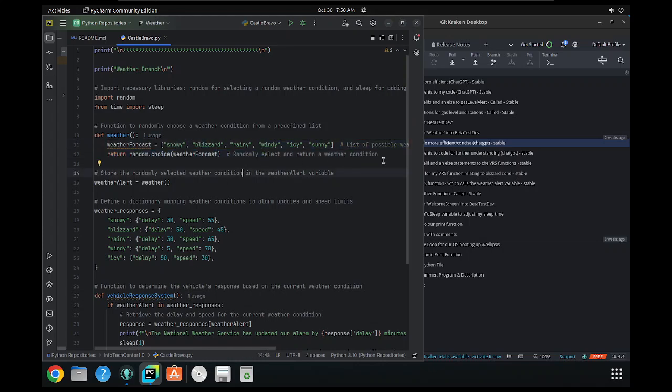So we'll randomly select that, and then we take another variable, and it's going to equal the function of weather. So it'll store the one random thing that it picks, the first one that it picks, so it doesn't keep on picking random ones over and over again.